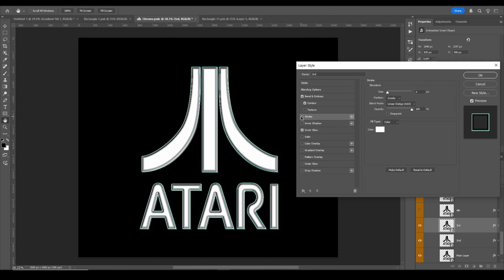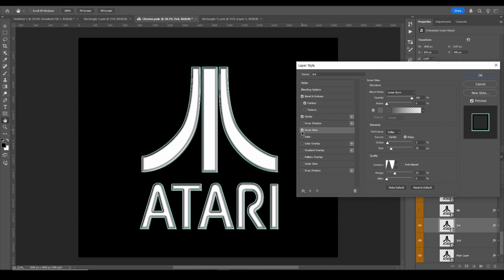It's not a lot, but it brings some details. The size I used was 4 pixels. Position to inside. Blend mode, linear dodge to 100%. Color white, same with inner glow. It's not a lot of detail, but in the end result you'll see the difference. Over here I use blend mode linear burn to 100%, zero noise, source to edge, choke to 3%, size 29 pixels, contour and shape and range 33%.